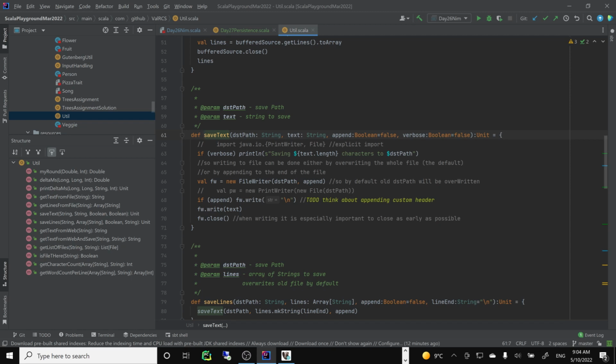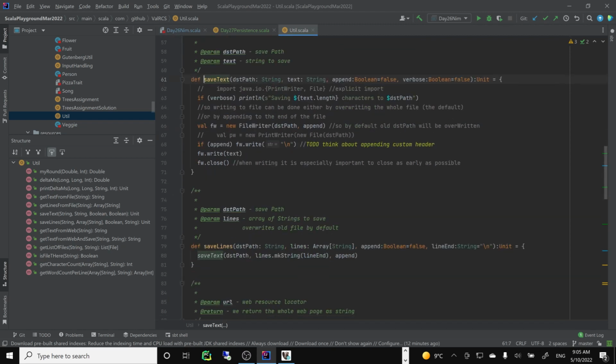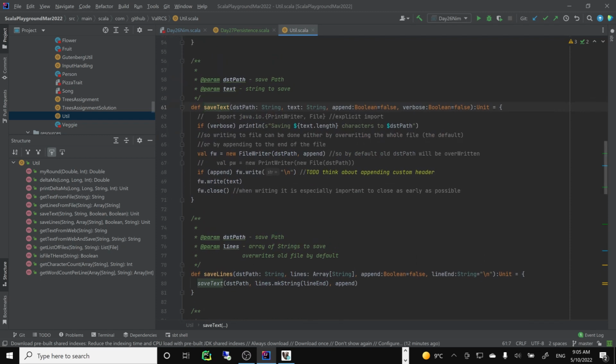We can use our existing code for now, so we don't need verbose. You have destination path string, text string, append boolean false. So I'll use it again. I'll put it inside the day 26. It's saving, and I could put it separately, but I'll just use it here. So save lines, and we can also use it to add save text. Using it from the separate file, we have the append flag, so we are actually in good shape.